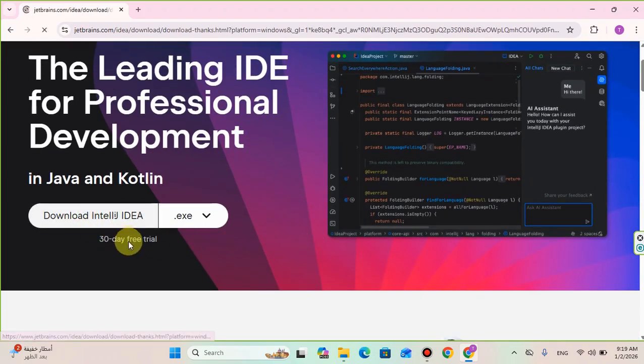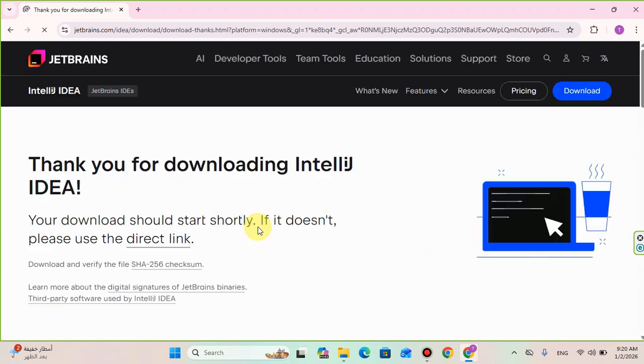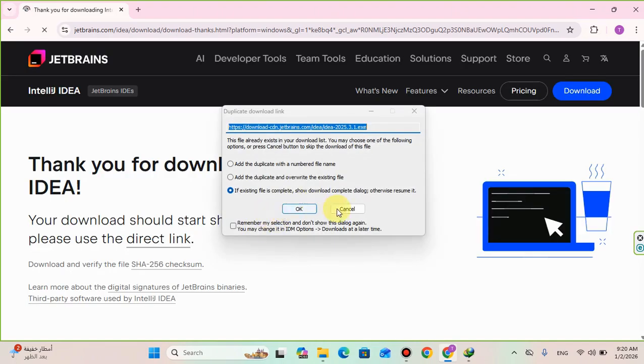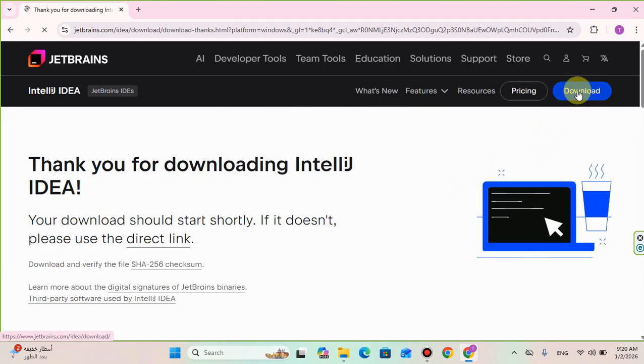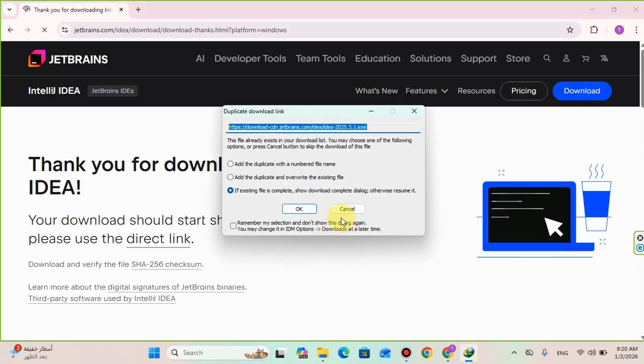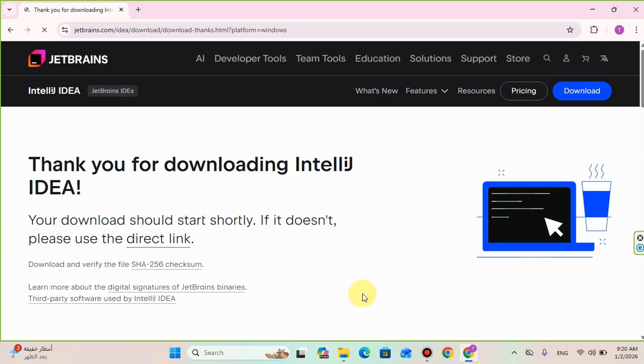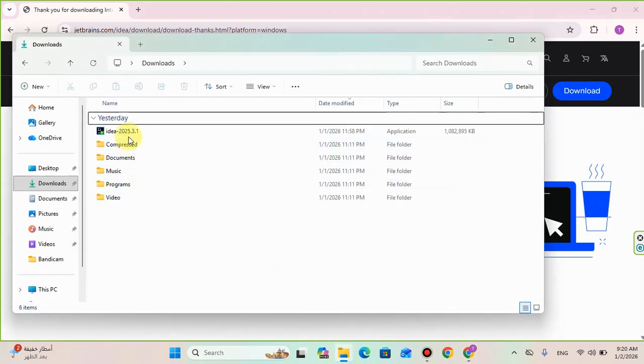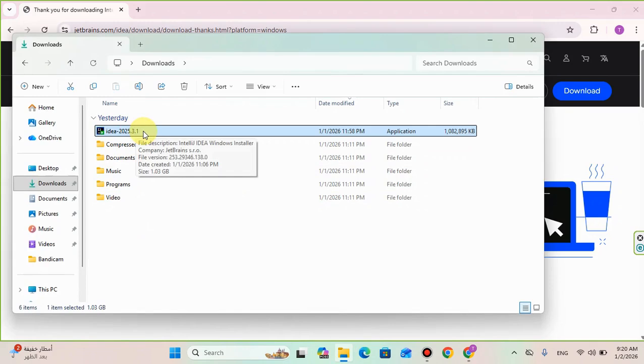Download IntelliJ IDEA. I'll click here on download. I already downloaded this, so for me I will go to downloads and install this .exe file.